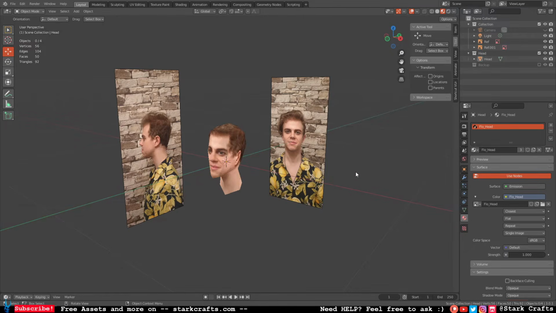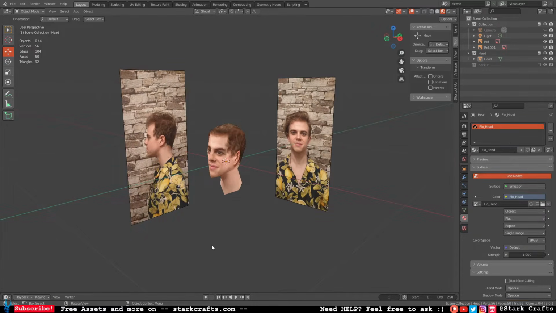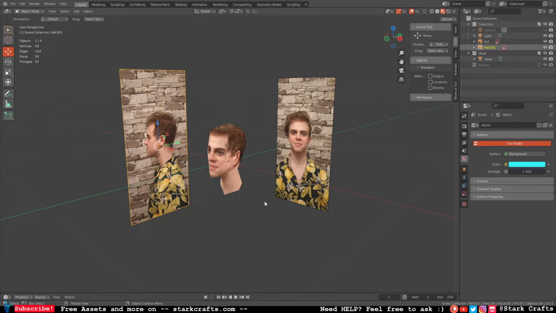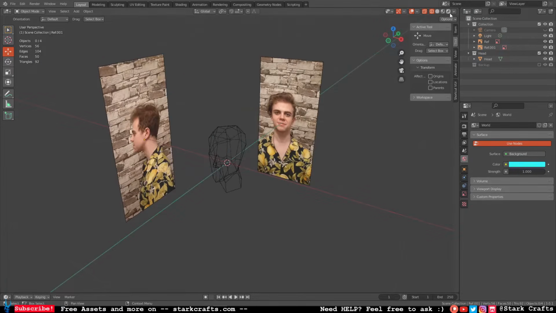Hello and welcome to another tutorial. Today we will continue our journey to turn ourselves into a PS1 style character, or any person we took a lot of pictures of. Last time we made the head based on our reference images, we textured the whole thing, and we kept the geometry very simple, as you can see.